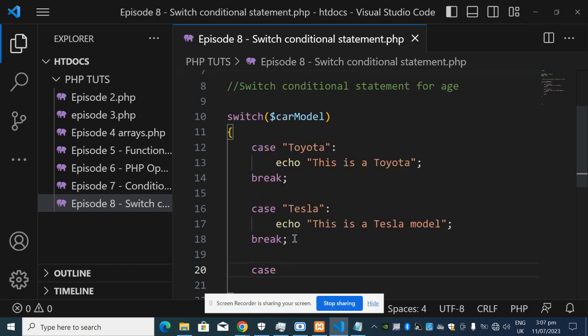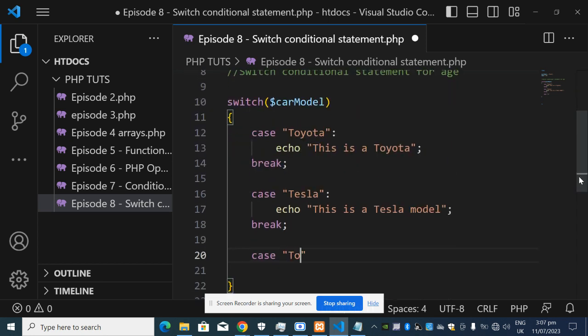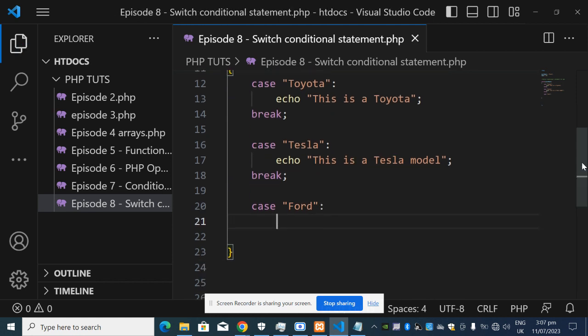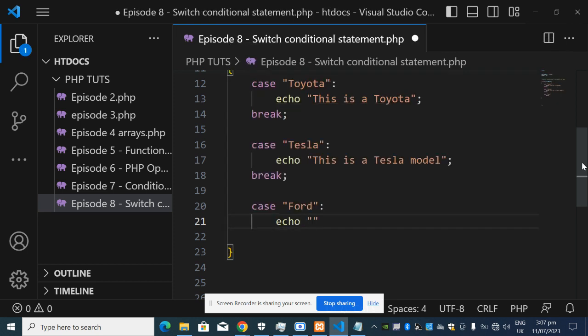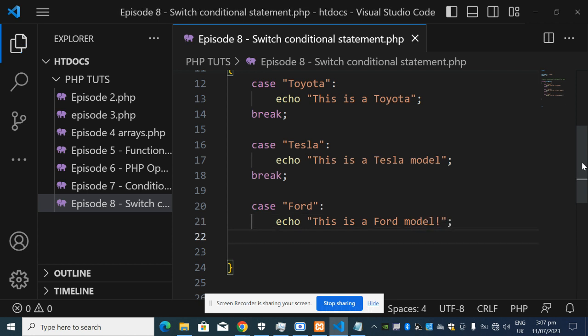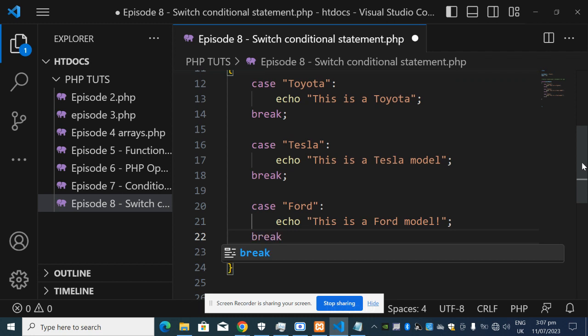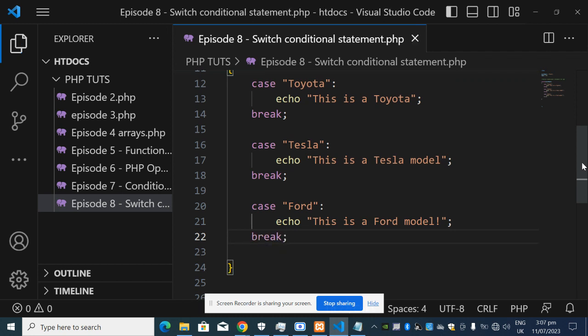Now let's see the last case. Let this be the actual one, Toyota. Oh sorry, let's say Ford, and then what do we do if the model is equal to Ford? We display this is a Ford model, and then we break, which means we terminate our code from here.